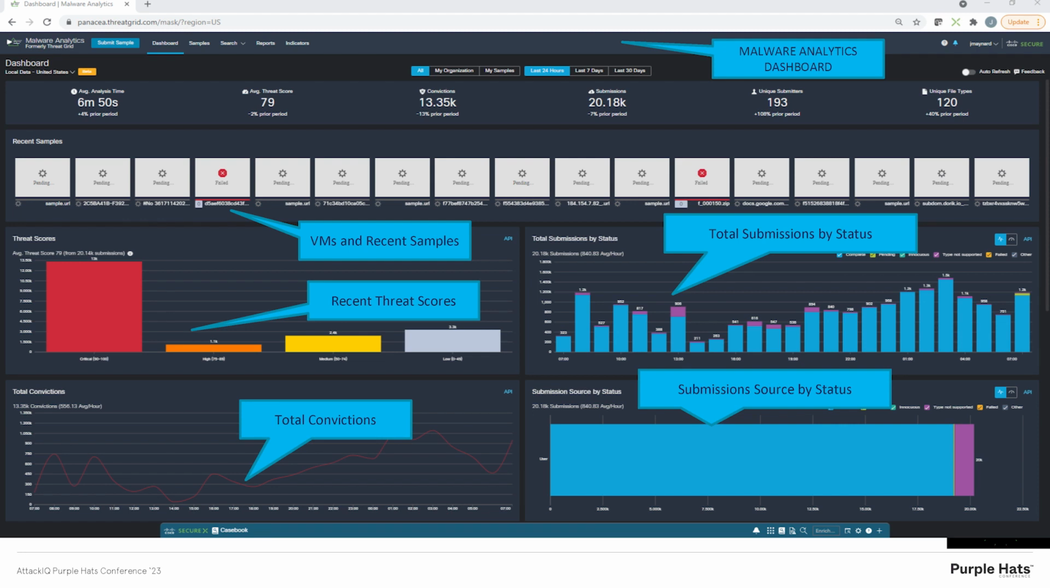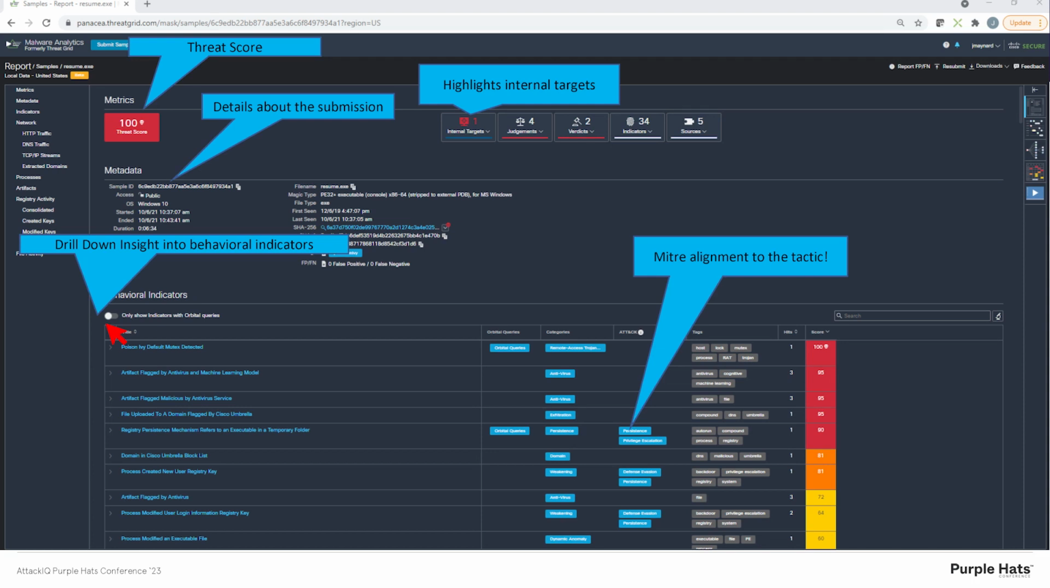What if we looked and investigated, because we have sandboxing technology, and we wanted to look a little bit more about what might be happening by detonating this file in a sandbox environment. Now, this could already be within the sandbox based on the telemetry that you feed into it, or you may manually upload that file and execute it in the sandboxed environment. And so, you've got VMs that are going to execute, you've got recent threat scores, total convictions, submission status, and then source by status as well. But the important piece here is really, let's do the analysis of this. And you'll leverage whatever sandboxing you have in your arsenal.